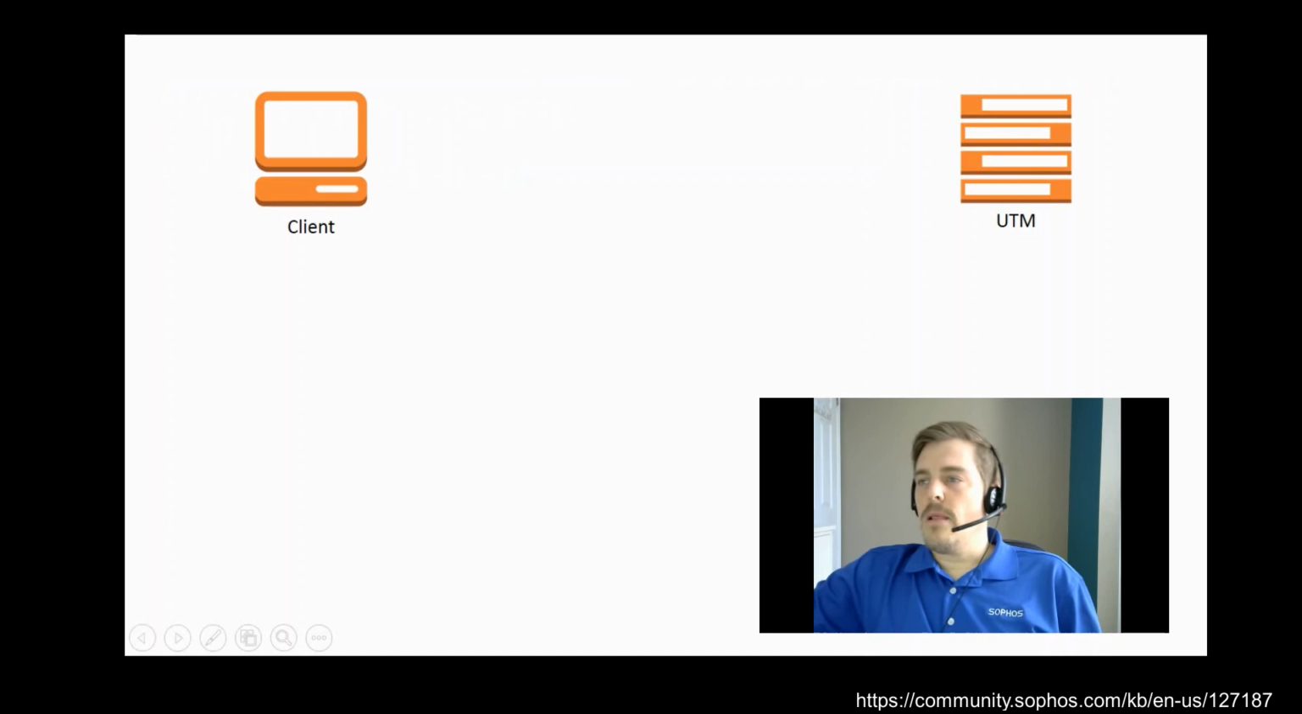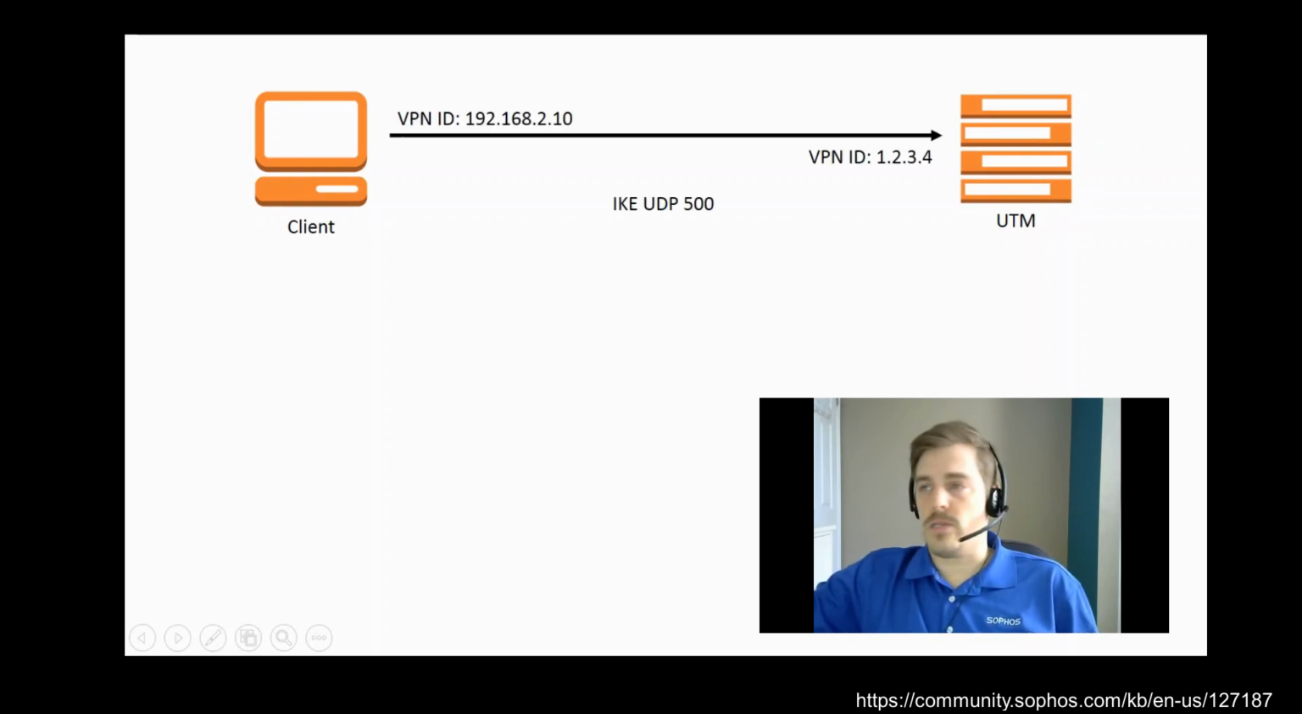So let's say we have a traditional UTM on premise. It's sitting on the edge of the network. It has a public IP address. The client is going to connect to the UTM, or at least attempt to connect by sending UDP 500 IKE packets to the UTM, and it's going to send it to the public IP address. So in this example, I've defined the public IP address of the UTM as 1234.